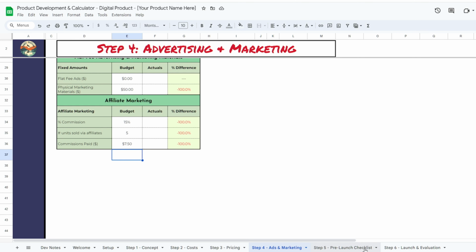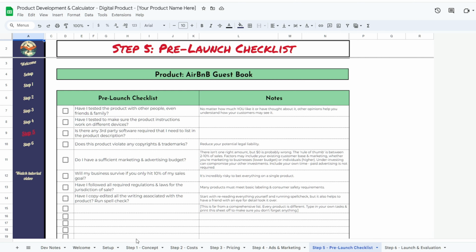Next step is the pre-launch checklist. Like step 1, the product concept, there's a pre-formatted PDF that comes with the template product for you to download and do by hand if you prefer. I've entered some questions here to help you brainstorm. Even if these questions don't apply to you, hopefully they'll help you brainstorm and anticipate issues you might run into when you launch your product.